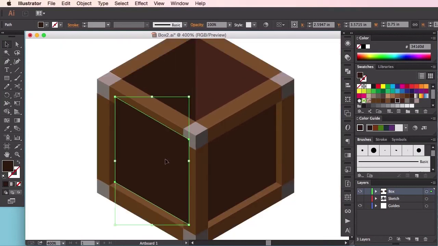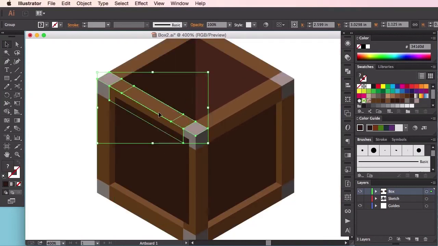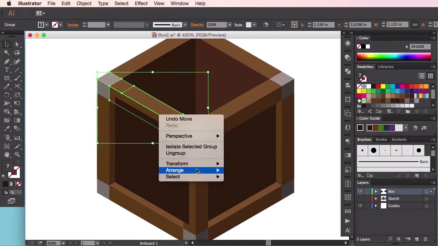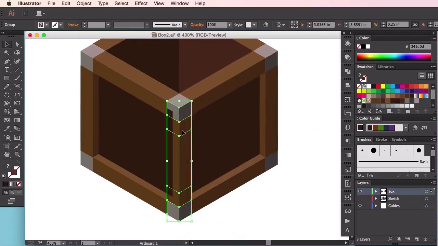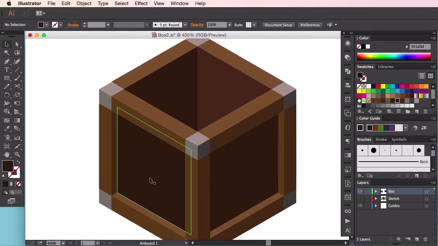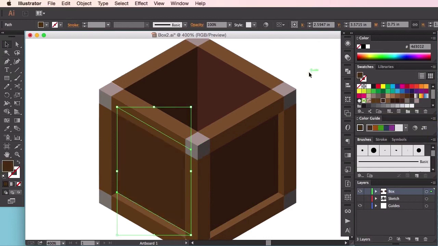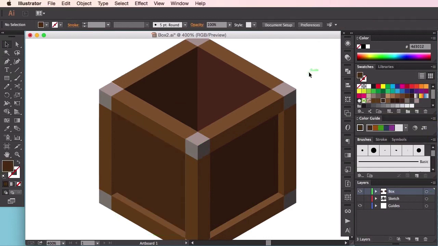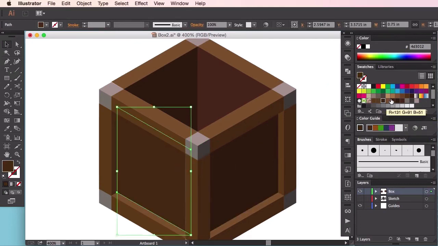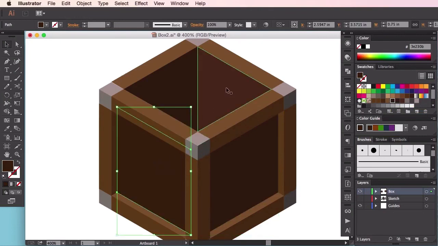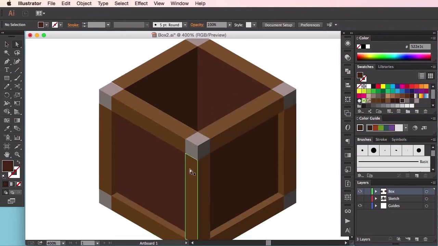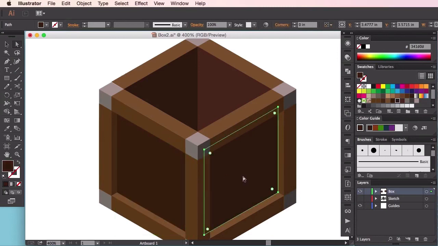And now bringing the correct elements to the front, so that means the top here, arrange, bring to front, and now the front here. And we're just going to change the color of this one to a lighter color to represent the lighting. Oh, it's a bit too bright. We want to have at least some sort of contrast. And there we have it, an isometric prop that we can use for our isometric environment.